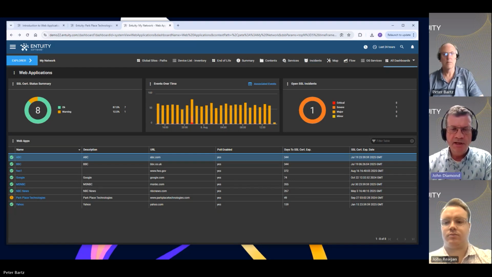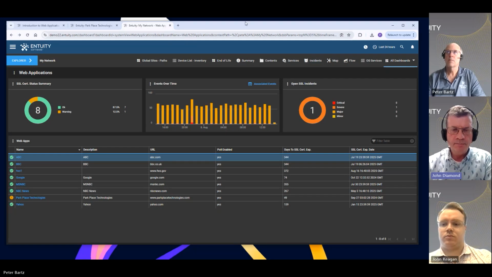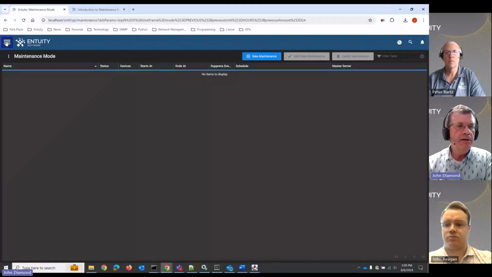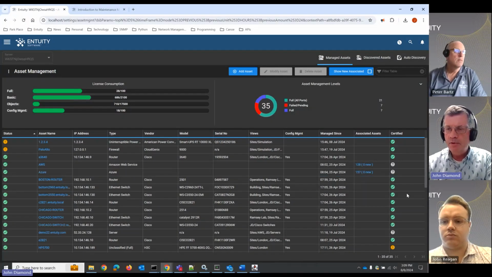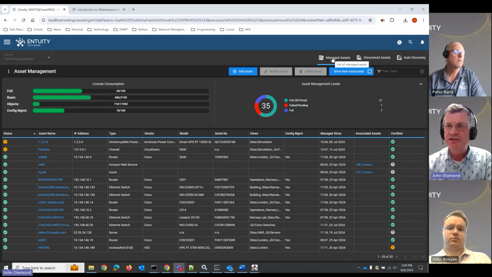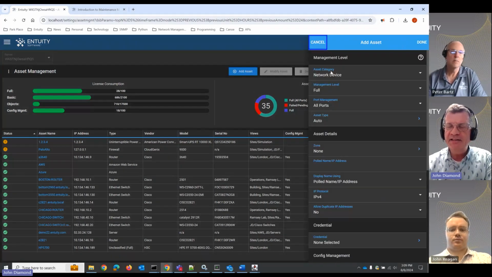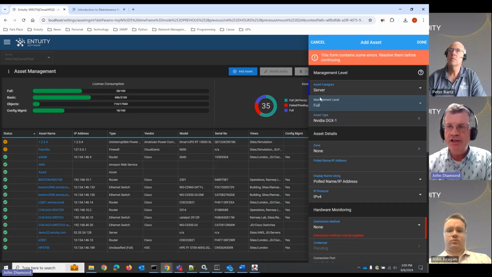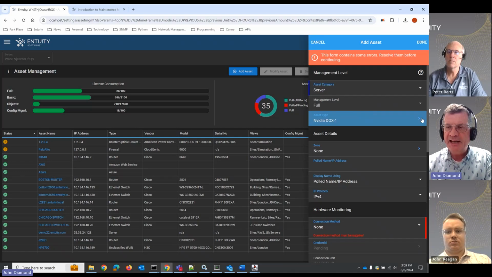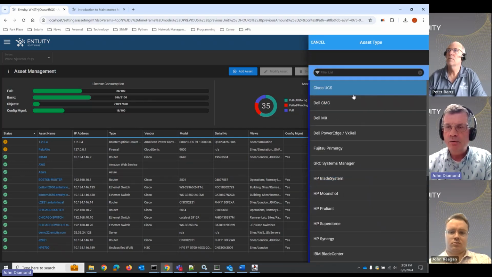Absolutely. So let's take you to the relevant page here. If I were to go to the asset management page, what I'd like to do is show you servers and storage. If I were to add an asset, let me just show you the range of servers that we actually now support. So under the server category, we have got all the way from Cisco UCSs.